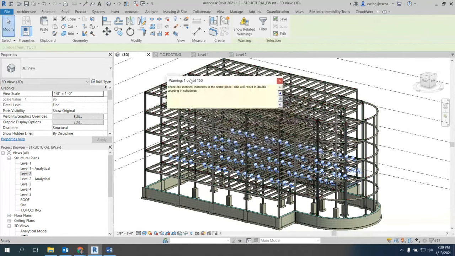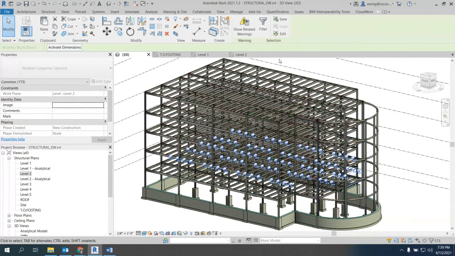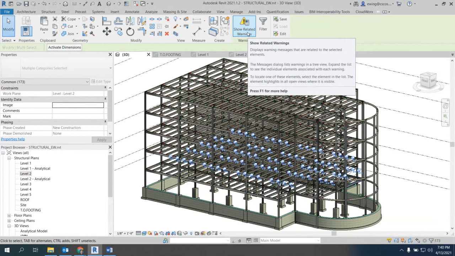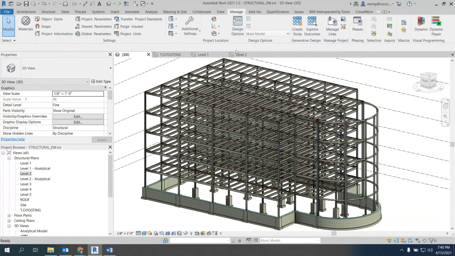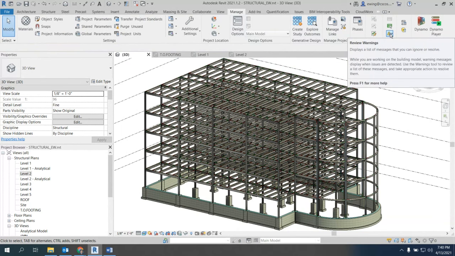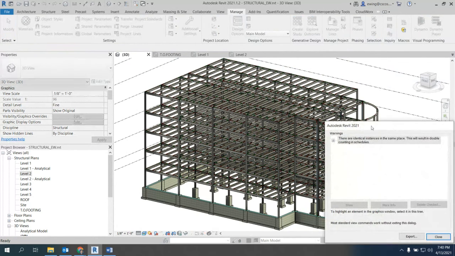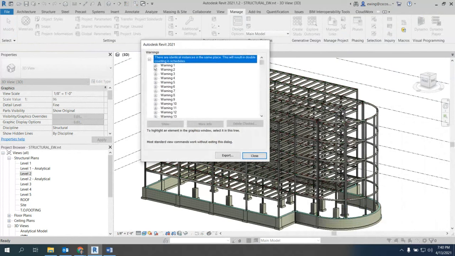So warning, 1 out of 150. Uh-oh. So I'm going to close out of here, and now we'll see we have this dialog right here that says show related warnings. It's tedious to delete them, right? So it's like, oh man, I got warnings. So if you hit escape a couple times, I forgot what tab that's actually on. Yeah, so if you go to the manage tab after you hit escape, go to manage, go to, on the inquiry panel, we have review warnings. And you got to go one by one and delete them. If you drill into this, look, here it is.